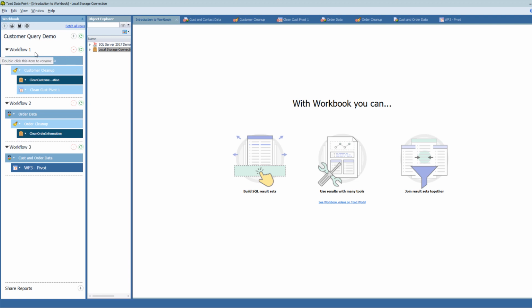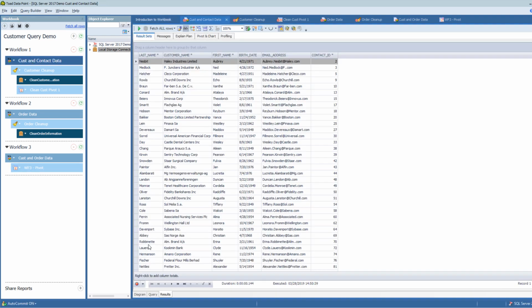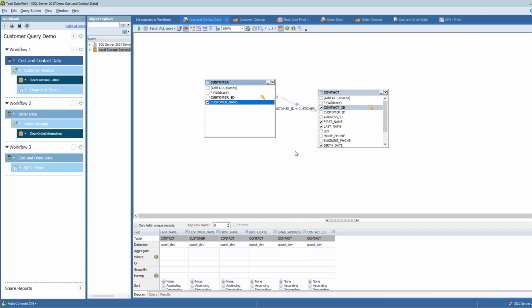hierarchy. And so what we'll see in workflow 1, all workflows, by the way, start off with a result set, so a basic database or data source query. In this case, workflow 1 is one that's customer and contact data. And if I just click on that, we can immediately go through and see this is what that query consists of. Workflow 2 is order data, and workflow 3 is customer and order data brought together.